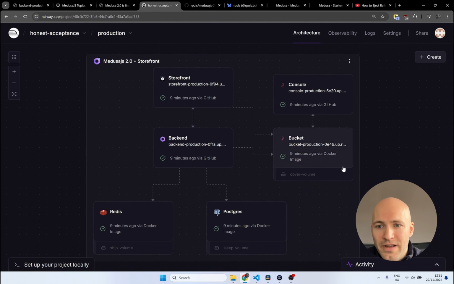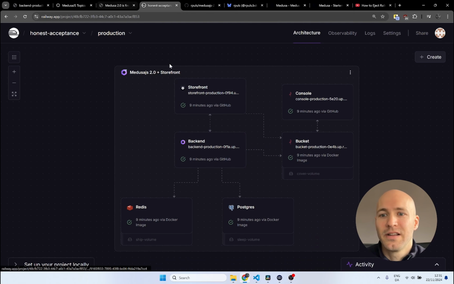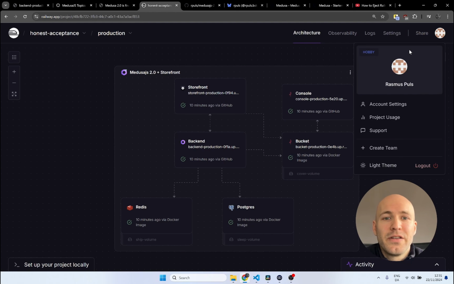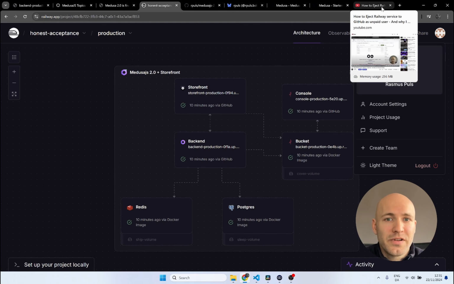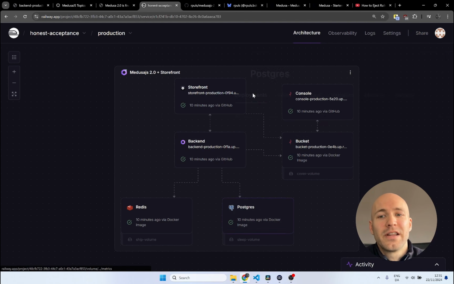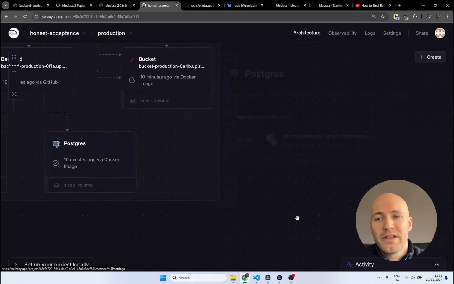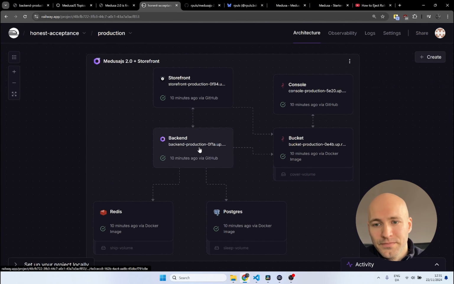If we zoom out on our canvas a little bit, we can now see that all the check marks are green. And again, these are live for me because my user is on the $5 hobby plan. So I have live access. If you are on the trial plan, as I just mentioned before, watch the other video. It shows you how you can eject the whole project and run it on your local machine.